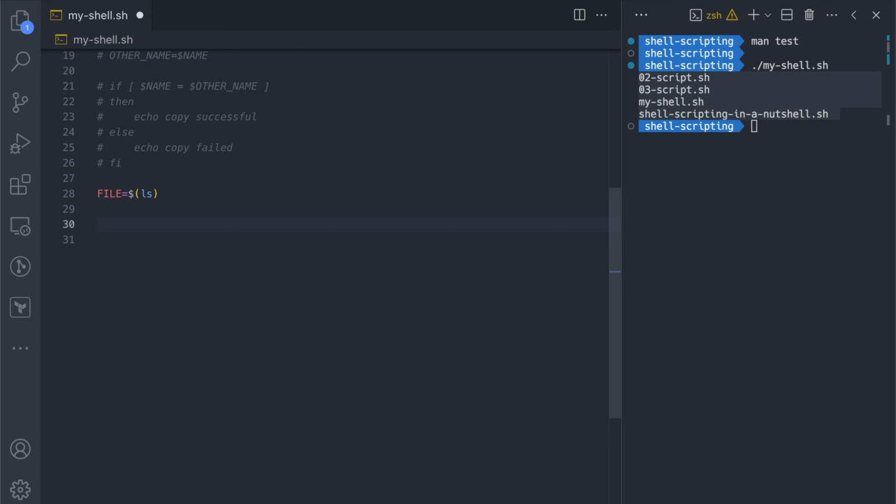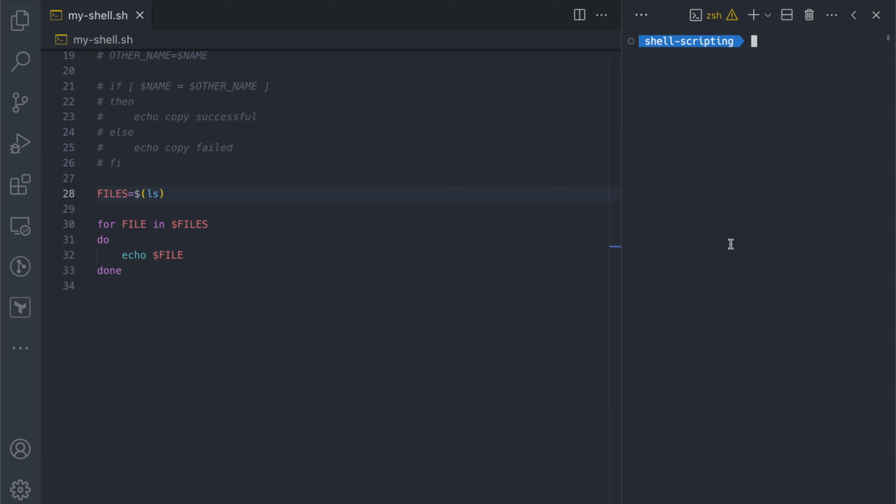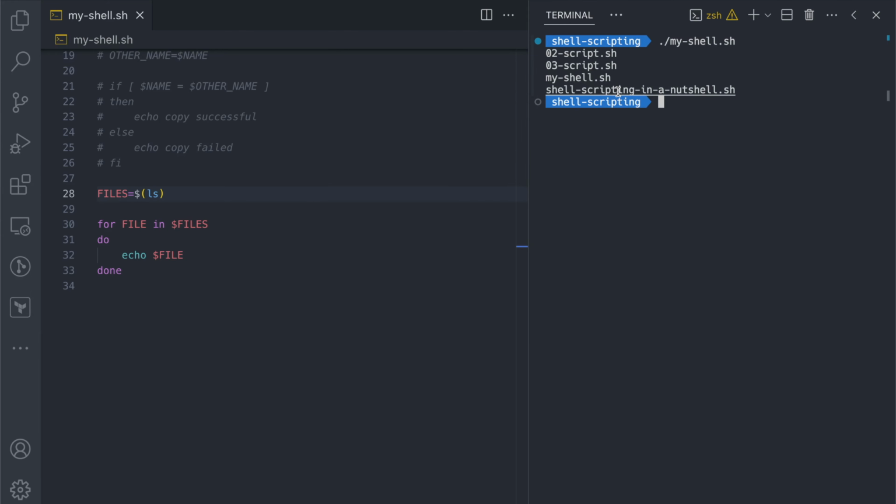So I got the files now, so I can now do for file in dollar files, to access it. So now I can access all the files. To start the loop we do do, and to end it we do done. So this will be the loop, and I can echo dollar file. Now if I run the script, you can actually see it printed everything.